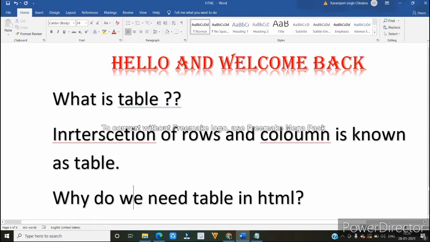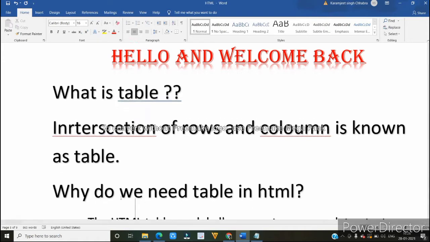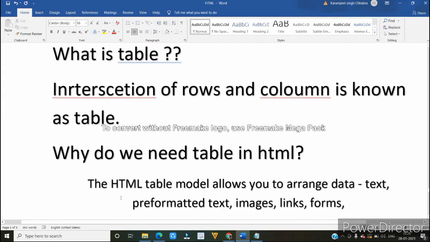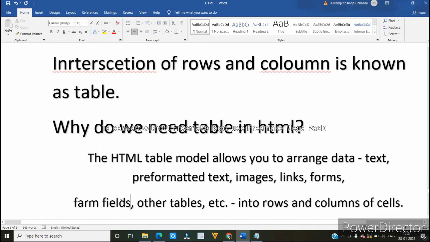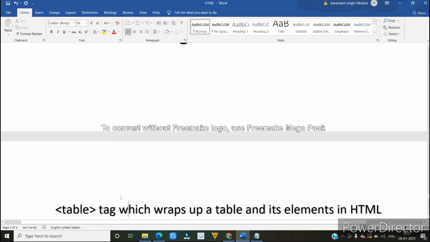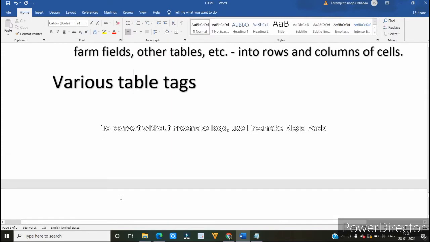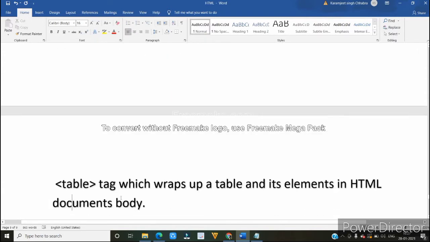Now we will ask a question: why do we need a table in HTML? The answer is the HTML table model allows us to arrange data, text, images, links, forms, form fields, other tables, etc. into rows and columns.